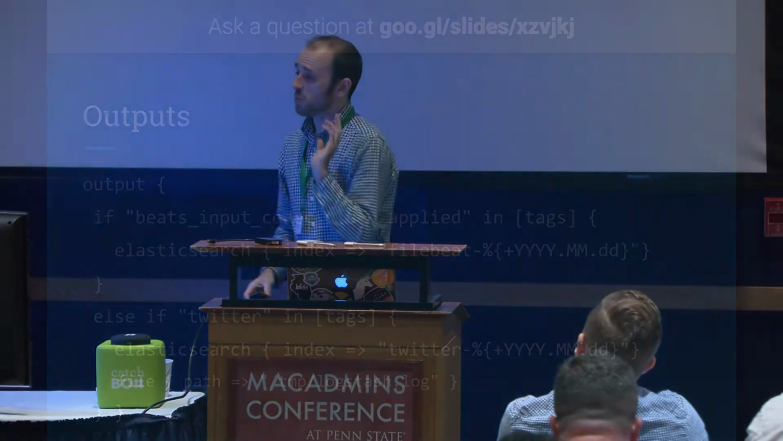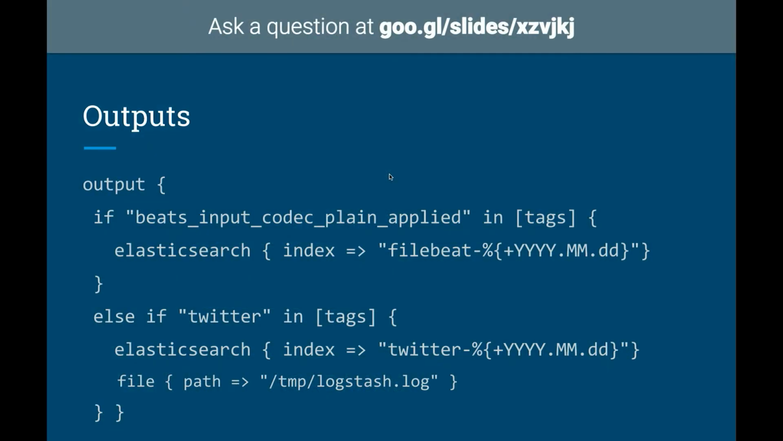So inputs handle getting data in from all these different sources. Filters let us manipulate it. Outputs just send it somewhere. You can send data into, if you really wanted, and I would completely say do not do this, one giant index that never rotates, it only grows in size, and it has millions and millions and millions of lines of text in it.